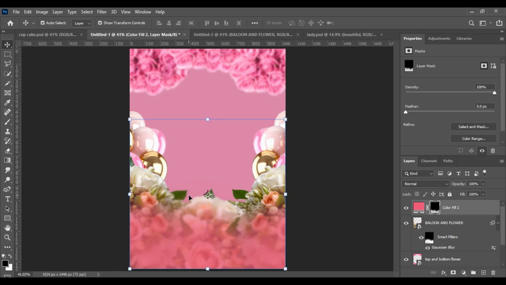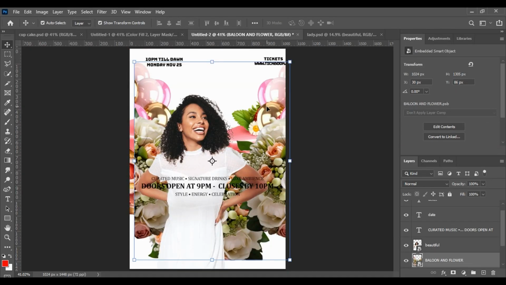Right, and we are doing all of these things for the sake of the text, because we're going to be putting our text here. All right, so after this, we are done with this, you delete it.